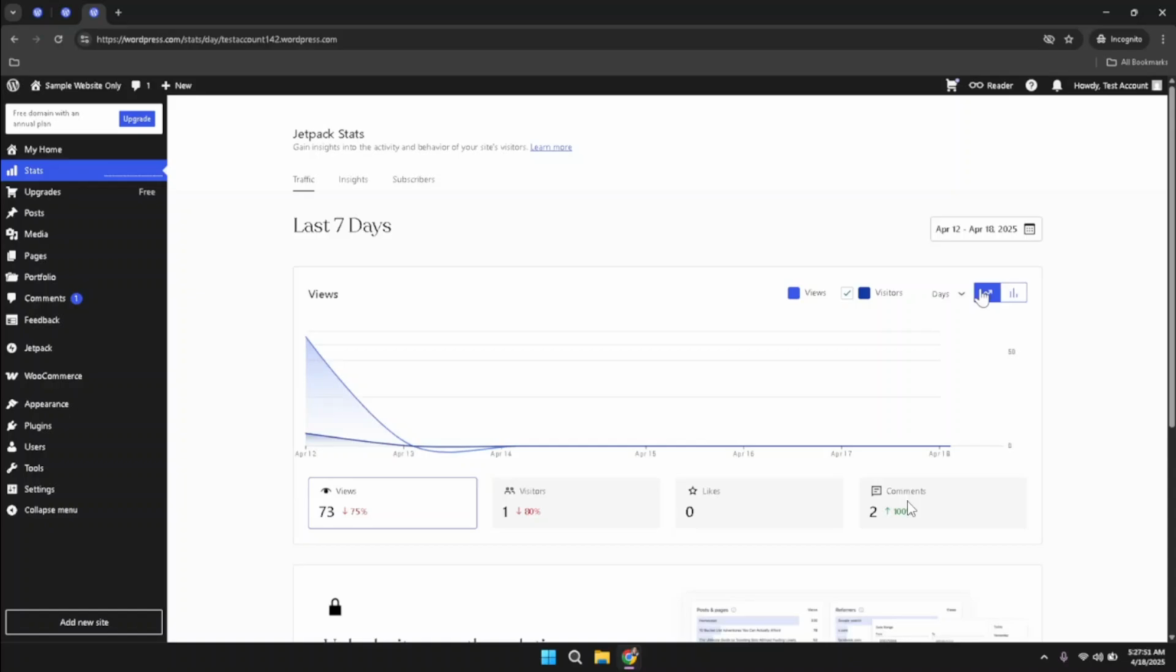And that's it. You've switched to the line graph view in WordPress. It's a simple change that gives you deeper insight into your site's performance and helps you make smarter decisions.